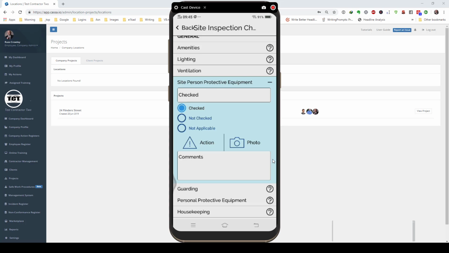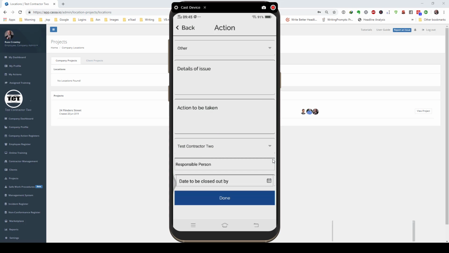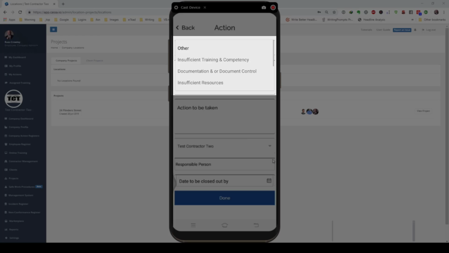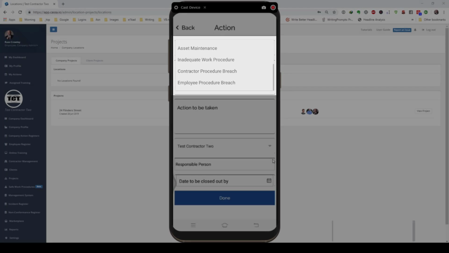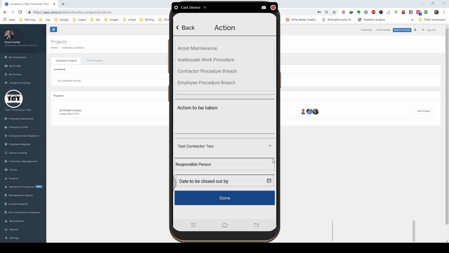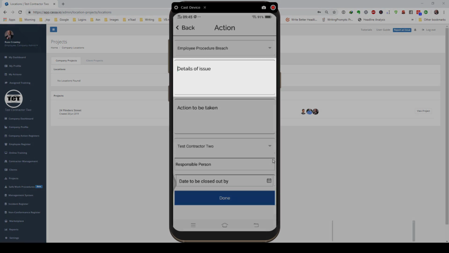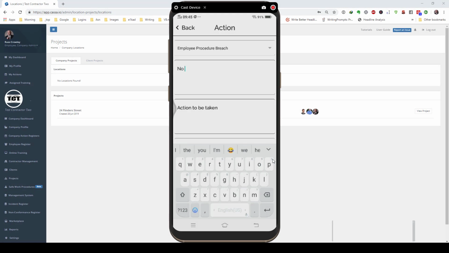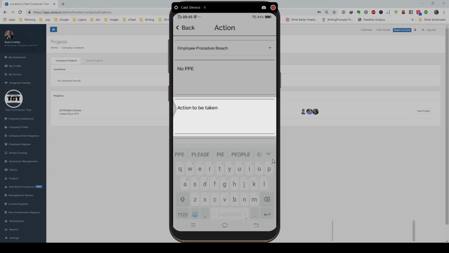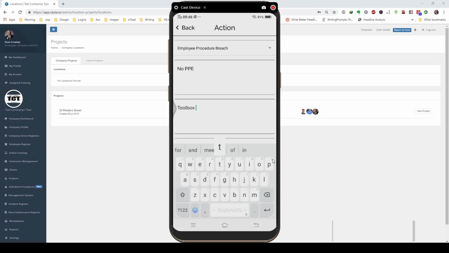What I'm going to do now is add an action. So I click on the action button, and then the action form will display. As we did before, click on the drop-down list and then you can scroll through all of the action types that have been created for your particular form. I'm going to select Employee Procedure Breach, and then in Details of Issue, just a quick summary of what it is, no PPE, and then the action to be taken.